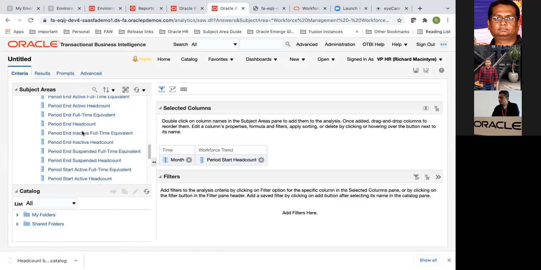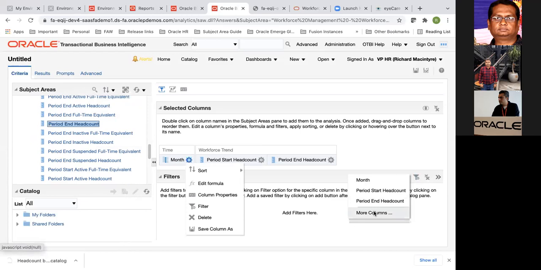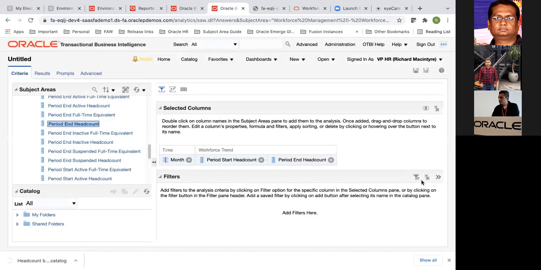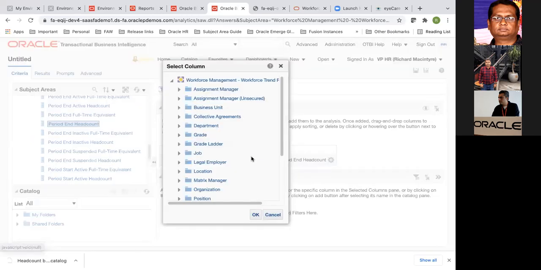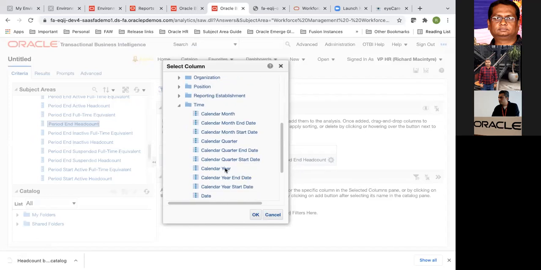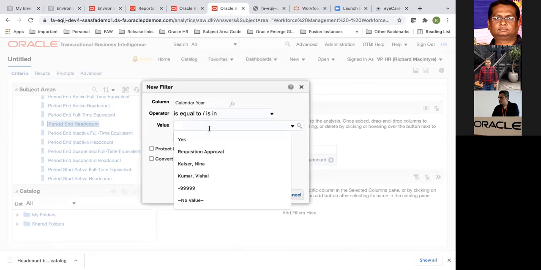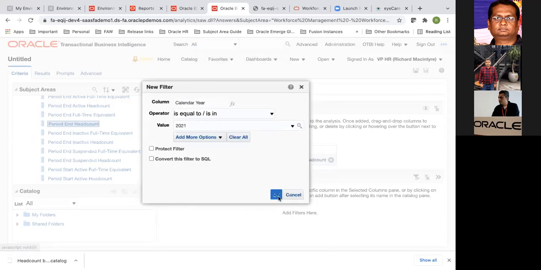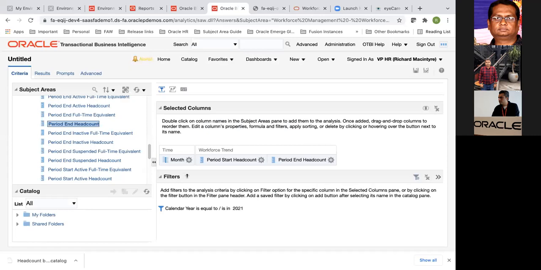Period start headcount, period end headcount by various months, and I'll look at it only for the current year, for example. So I'll say filter, more columns. I'll choose the time dimension as year, calendar year, and I could type in 2021. By each month, I'm looking at what was the period start headcount and what is the period end headcount. So this gives me if anybody has joined, anybody has terminated, etc. So this gives the data accordingly.